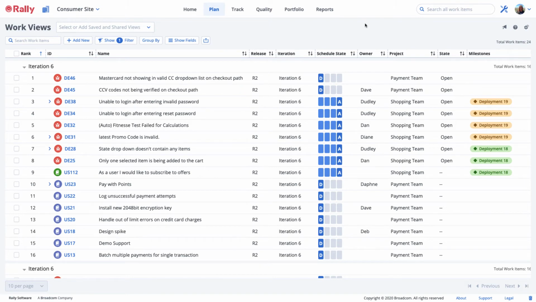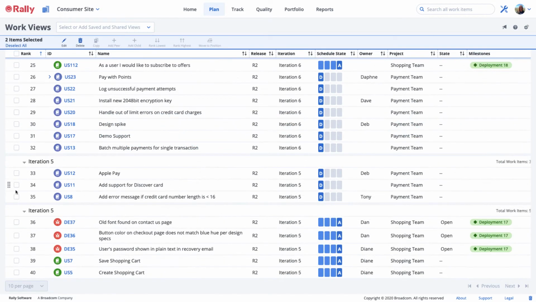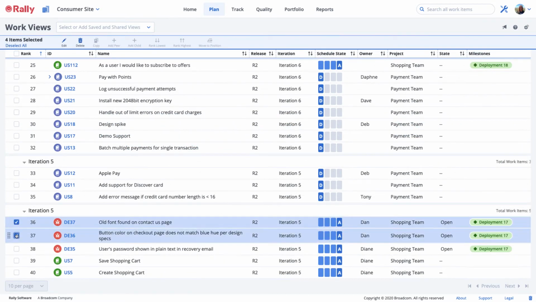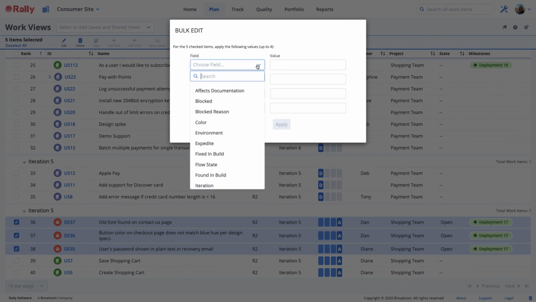Similarly, I'll check to make sure the defects have been accepted and are associated with a milestone that's been deployed. If so, I'll close them now.